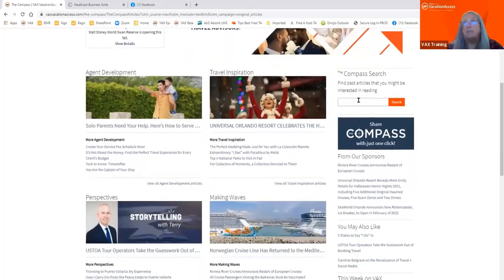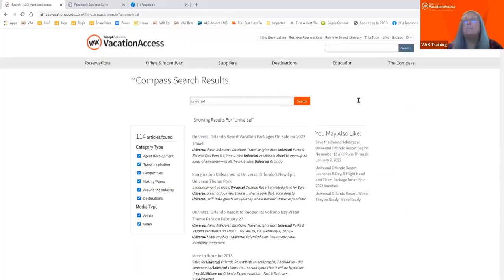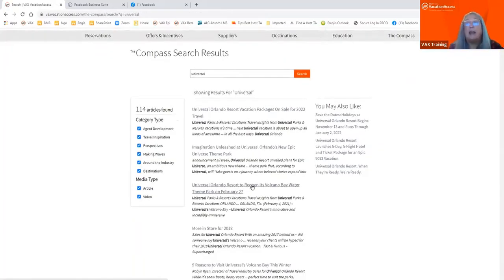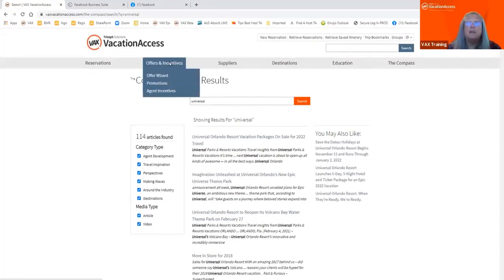And if you wanted to back it up with even more articles, if we type in Universal, then again, you're going to see that list of articles that can help your clients see why Universal is a great value and a great option. So think about the emails that you can send from the Compass to inspire and lead up to the actual booking of the trip that you're trying to sell to your clients. Now from there, you've determined your client wants to book Universal.